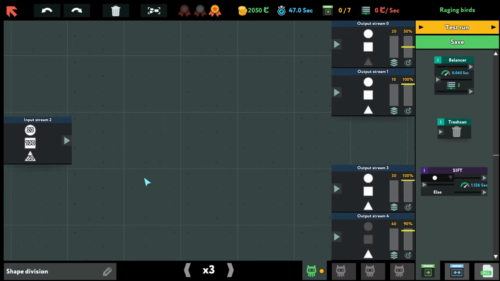47 seconds. Yeah, we definitely need to parallelize this because SIFT takes more than 1 second. Okay, so let's see. SIFT takes 1.1 seconds, 47 seconds, so it looks like we have time to do about 40 of them. And we have a total of 180. I think it would need about 160, so that's a 4-way balancer. So let's start with that.